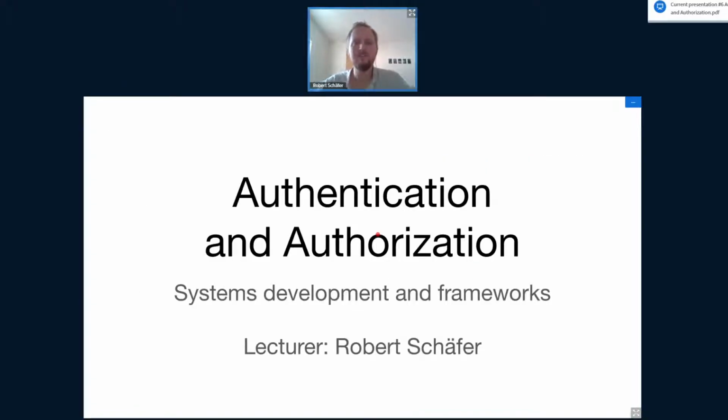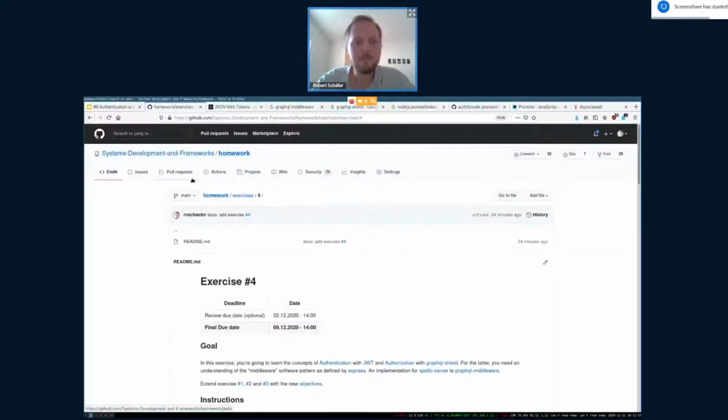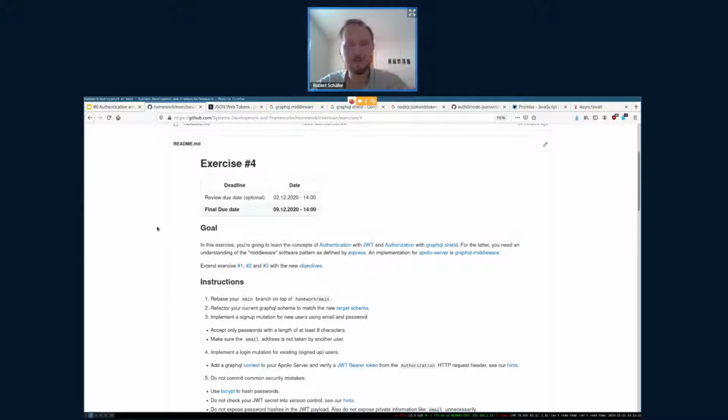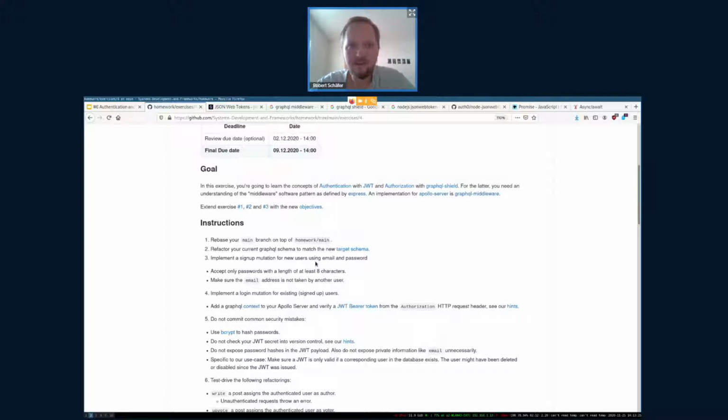Here we go. It's about authentication and authorization today. As you have seen, there's a new homework. Let's quickly check out the homework. There's a new exercise, exercise 4. It was already in the homework draft repository. Now it's published here. It's, as you expected, about authentication and authorization, and you are going to learn a little bit about JSON Web Tokens.